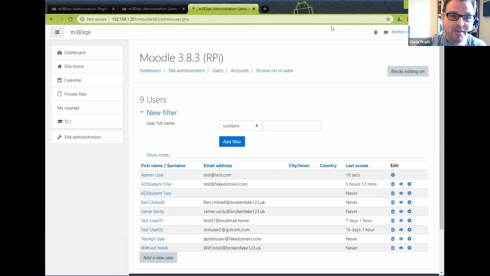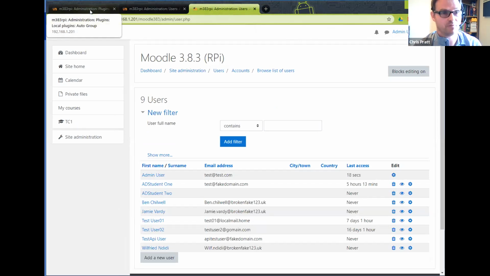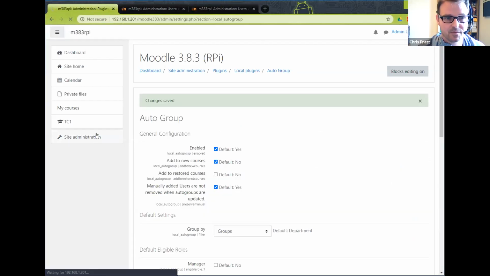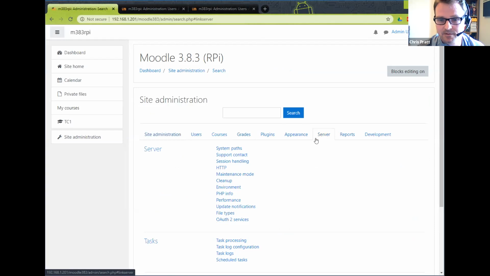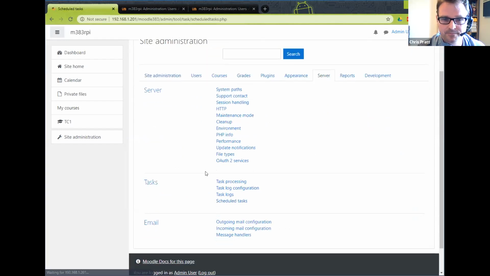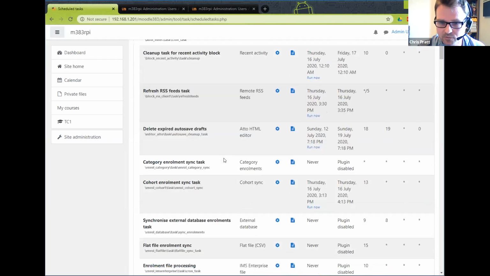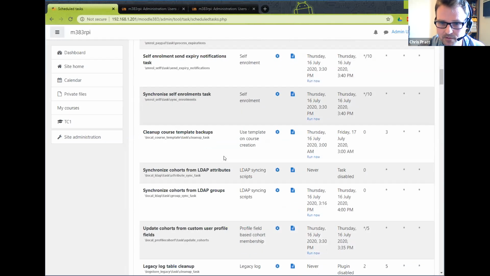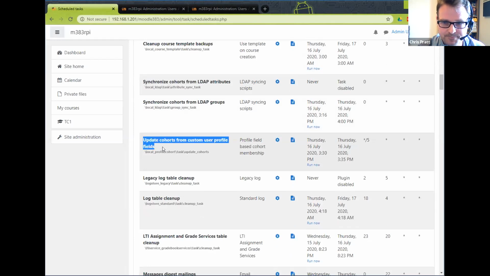So what are the pitfalls for this? With the first plugin we looked at, that looks at changes to users. Those changes will happen whenever a user is updated. So you've got to make sure that your overnight processes are running in a quiet time, because it can be quite intensive. If you add a new rule, that will only work on the cron. So if we look at the scheduled tasks, and we scroll down, this is the one here.